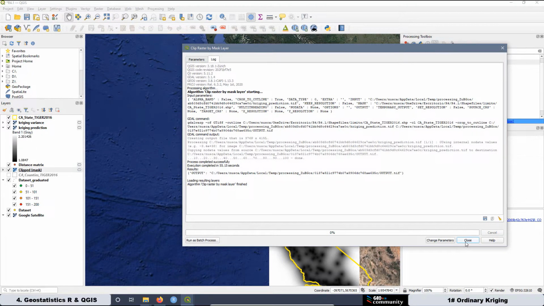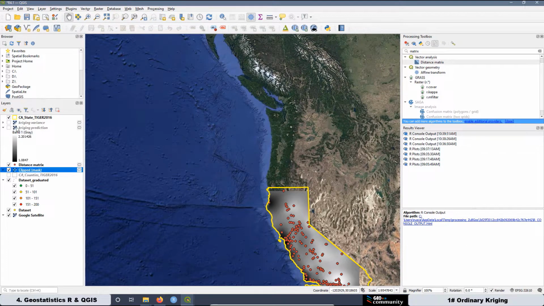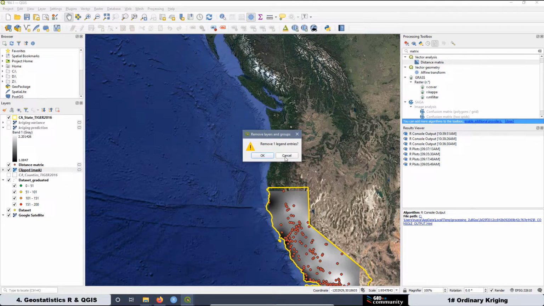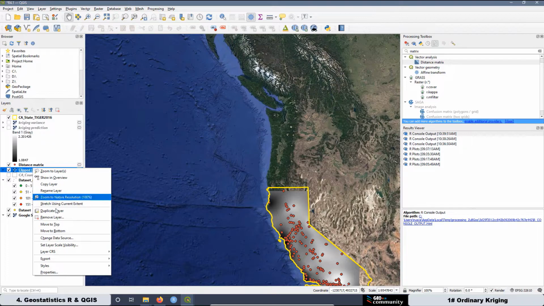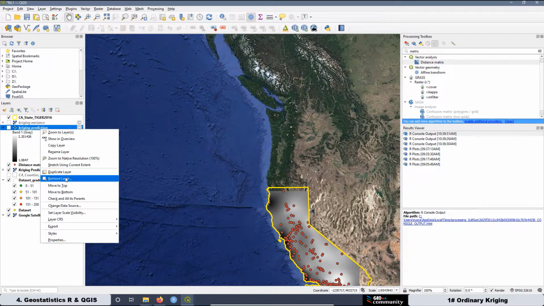Then we can take this one, and this is the layer we cut. Then let's rename this one. Rename, and it's going to be the Kriging prediction. Then we can remove the prediction, this one.